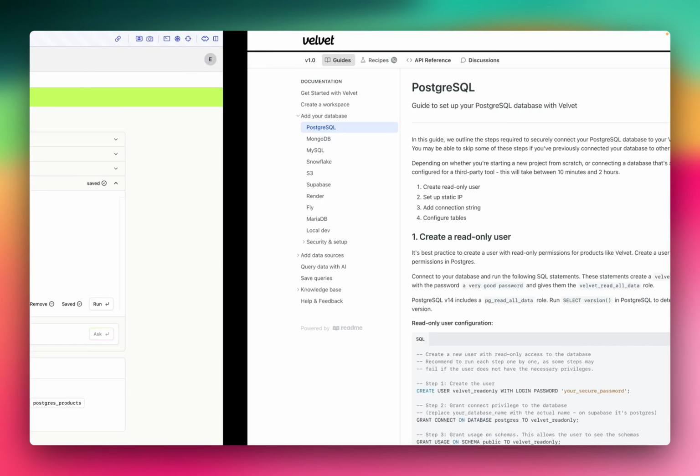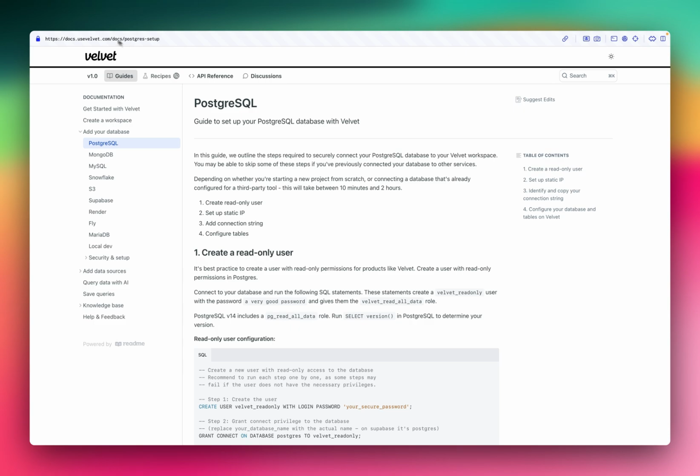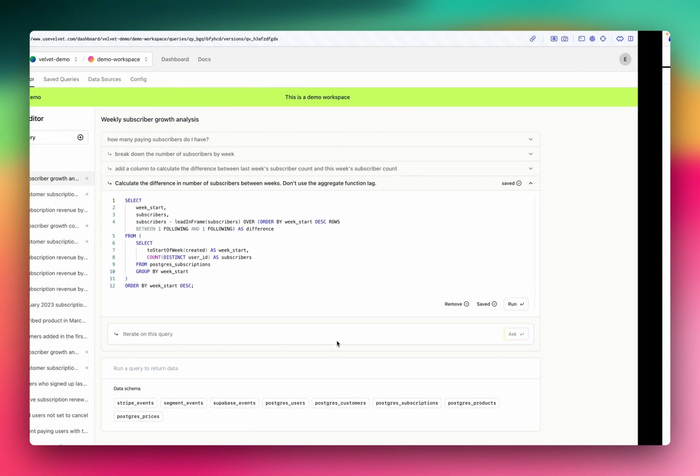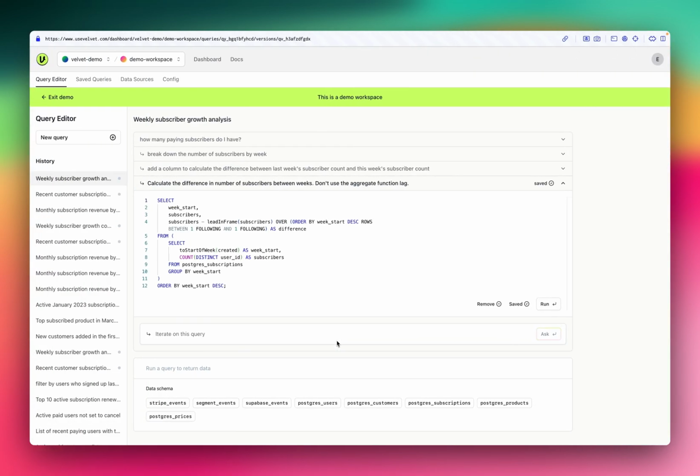So to connect your own database, head over to docs.usevelvet.com, where you can set up databases like Postgres, MongoDB, and MySQL. From there, you'll have a natural language SQL editor to return live data results from your own database.